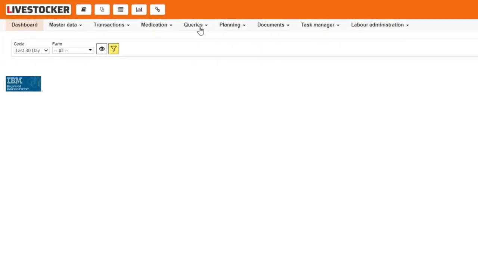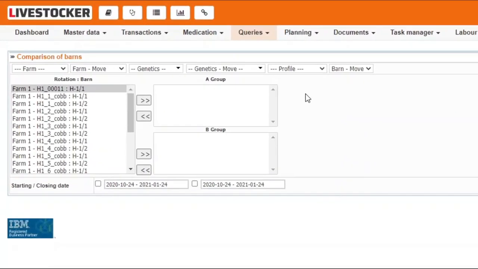Click on the menu item Queries, Key Performance Indicators, Comparison of Barns. Use this sheet to compare the performances of any two barn groups. You may limit your filtering by using the filter fields farm, genetics, or profile. The rotations barn list on the left will only display the filtered items.